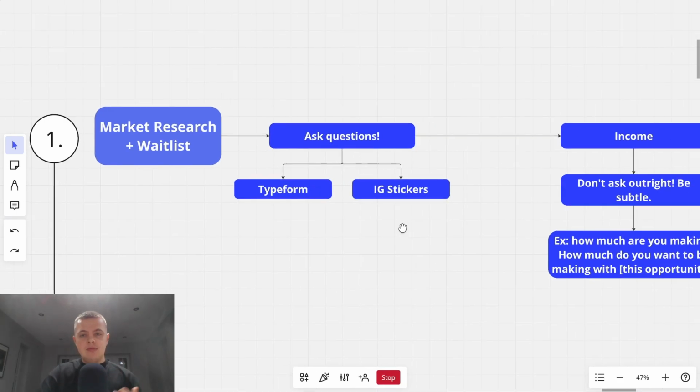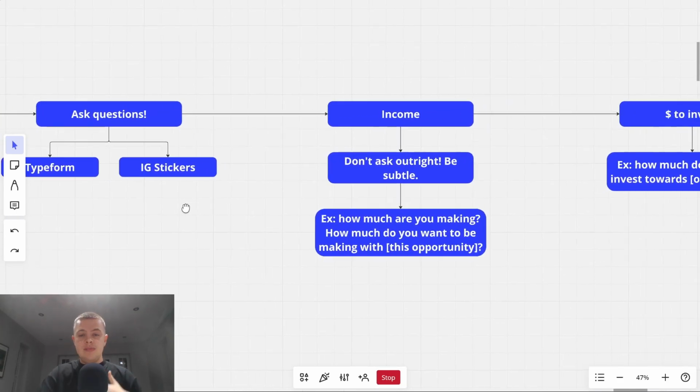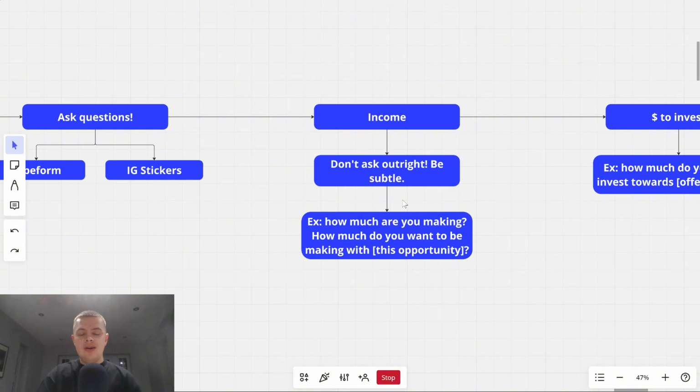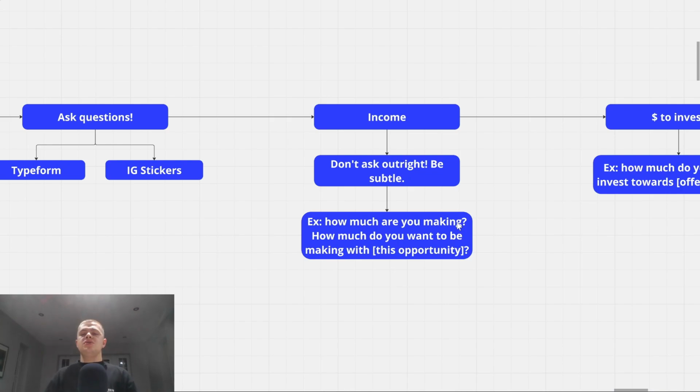It's basically to gather as much market research as you can. To give you some examples of the questions, we'll start with income. Don't ask outright, be subtle. How much are you making? How much do you want to be making with this opportunity? You don't want to say straight away, are you making £5,200 or dollars a month? You want to give them ballparks. Are you making between this amount or this amount? Or what sort of job have you got at the moment? You can ask subtle questions to get the answer that you want.